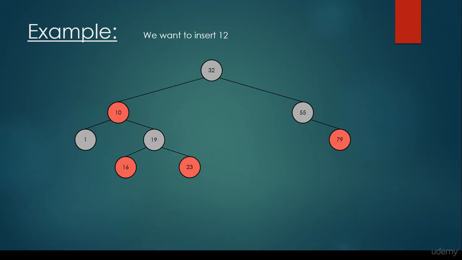And we would like to insert, for example, 12. We come to the conclusion that 12 is smaller than 32, so we go to the left. 12 is greater than 10, so we go to the right. 12 is smaller than 19, so we go to the left. And 12 is smaller than 16, so we insert this 12 to be the left child of the 16. And every new item we insert has the color red.